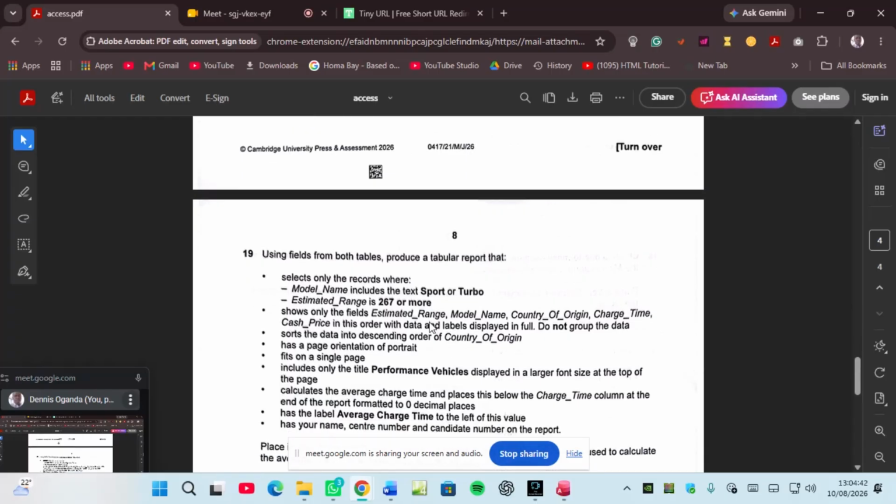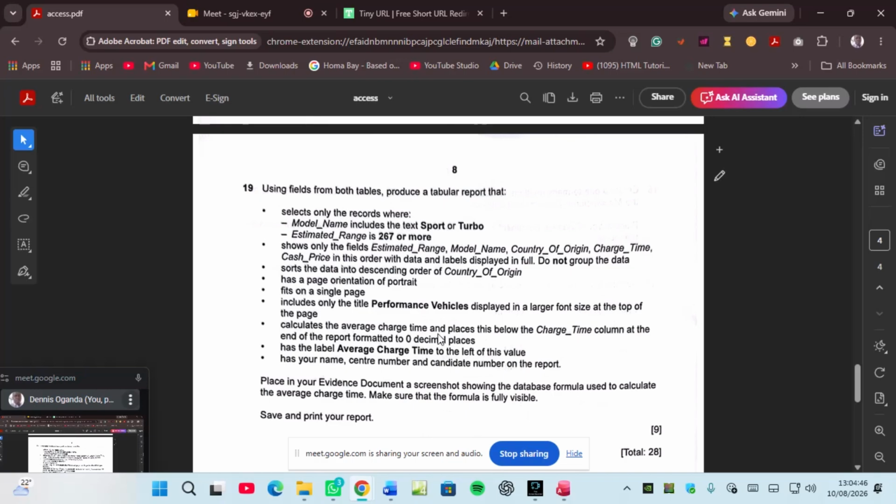Because here they were saying, look at this one, calculate the average charge time and place this below the charge time column. So if you're doing this kind of question, they're talking about average charge time.